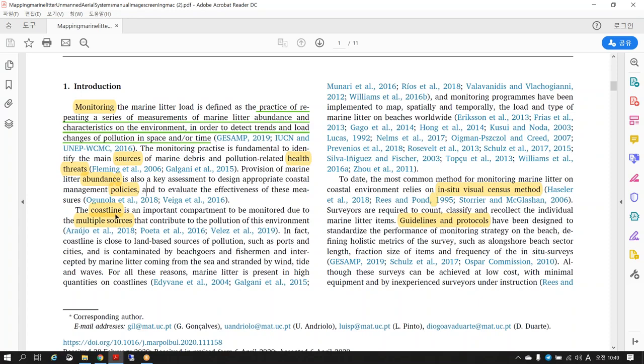In the marine environment, the coastline is an important compartment to be monitored because it has multiple sources, and people mostly use the coastline, so we should monitor the situation of marine litter on the coastline.